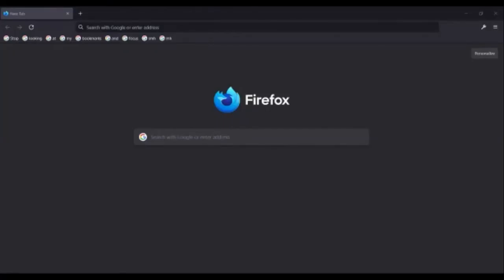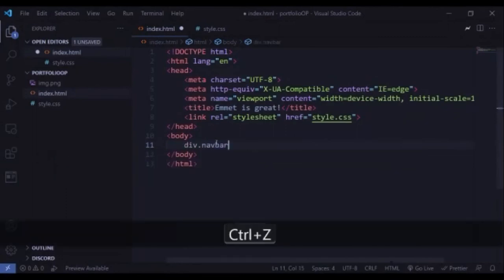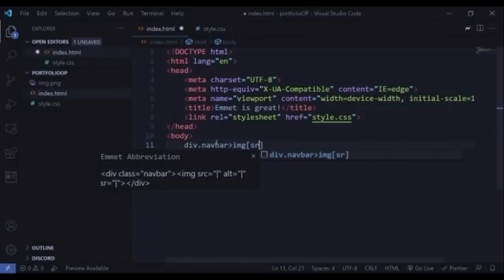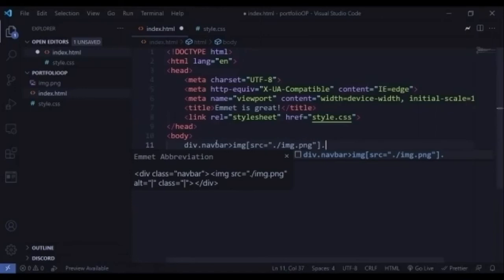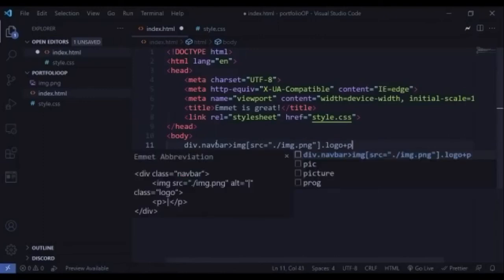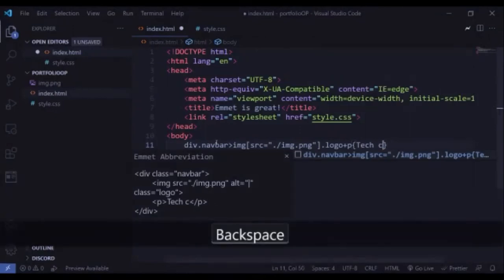That's good. So imagine you want to create, I will switch back over to VS Code. There you go. Imagine you want a good nav bar, because everyone likes a good nav bar. You could do div.navbar, that creates a div with the class navbar, and inside that you could have an image tag with source set to our image, and I can add a class to that and call it, let's say, logo. Then you could have a p tag to specify the name of whatever you're making the web page for, let's say tech club, because why not.